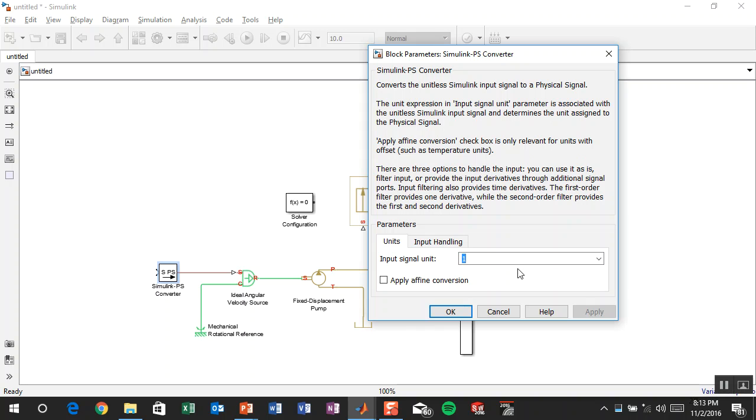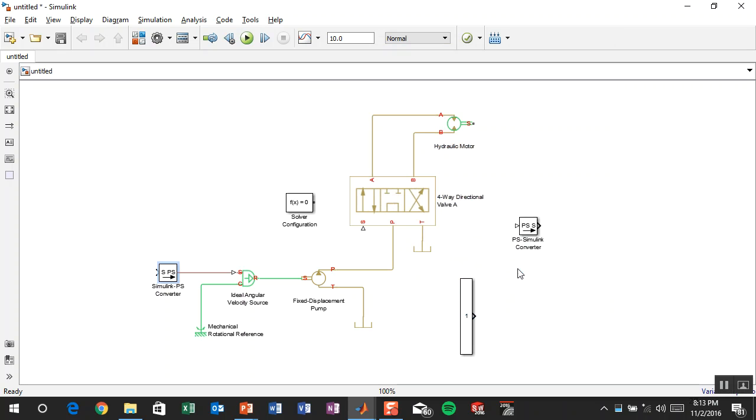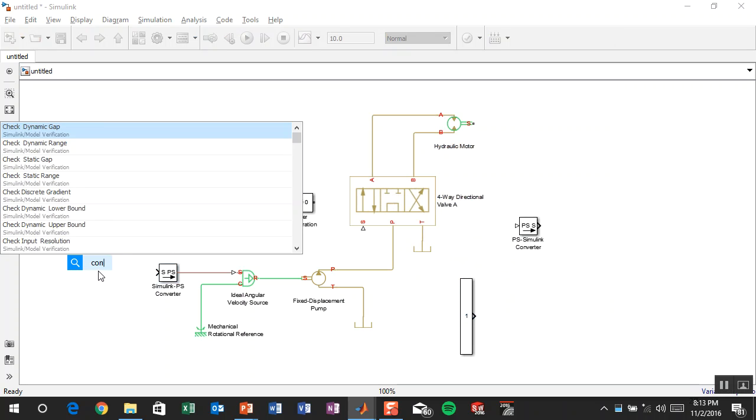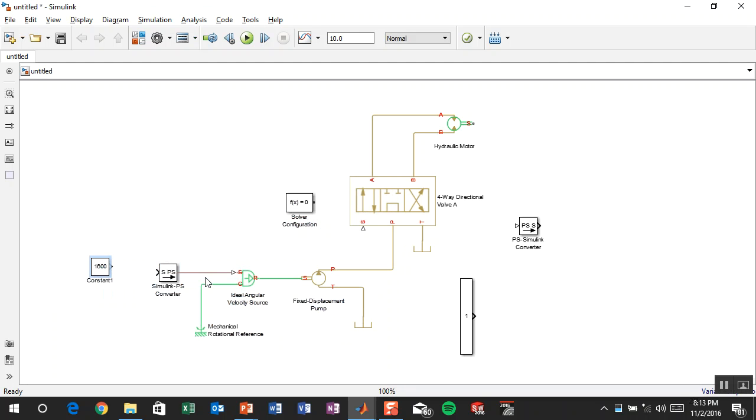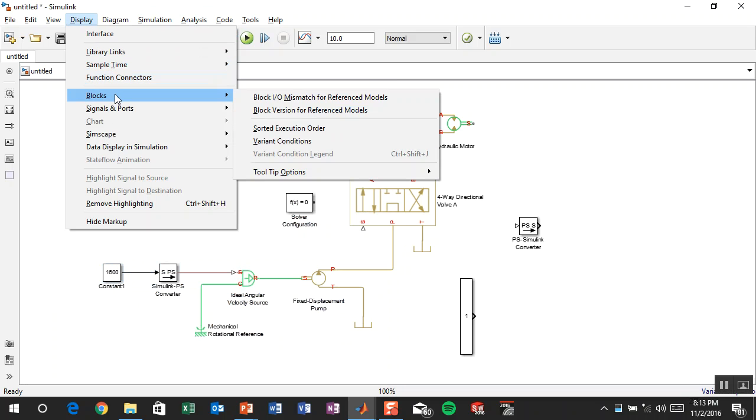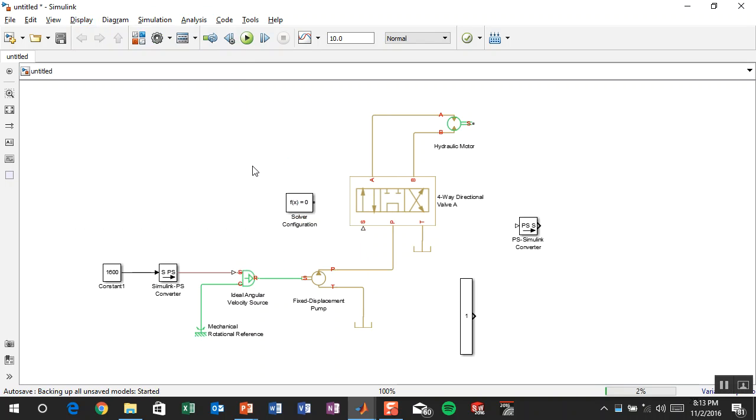Pretty much. Okay, so this signal, most of the time you talk about RPM, right? So we'll just put a constant, and a nice diesel engine RPM is about 1600. Turn on, whoops, turn on port units.